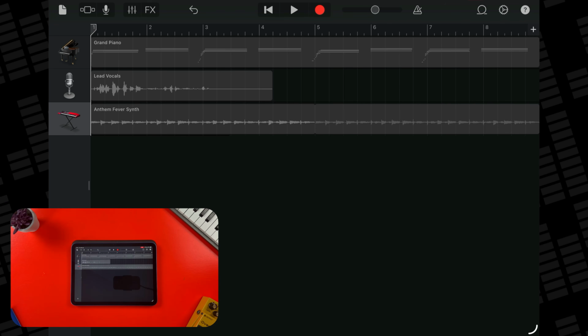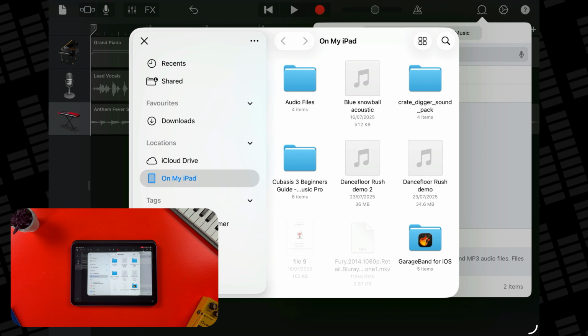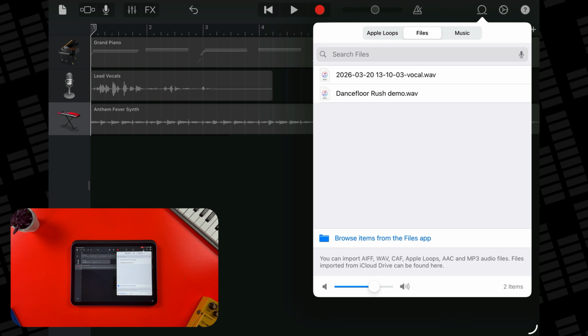Finally, you can bring your own samples, backing tracks, and audio files into GarageBand. From Tracks View, open the Loop browser and select Files. This shows audio files you've already imported into the current GarageBand file browser. To find something stored elsewhere on your iPad, tap Browse from the Files app. Navigate to the folder containing your audio, then tap the file you want to import. After a moment, it will appear inside GarageBand's file list.